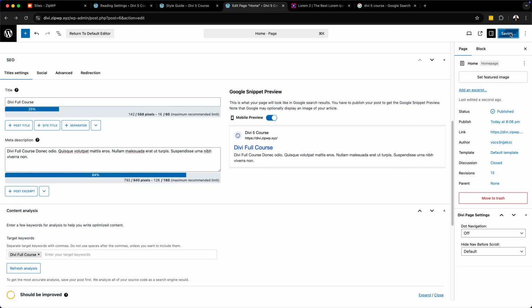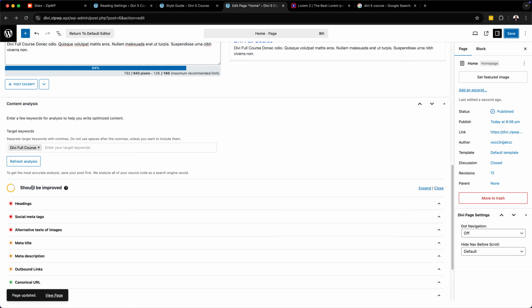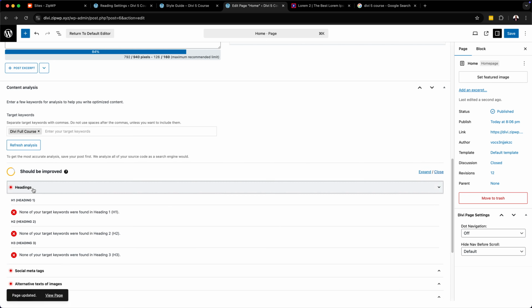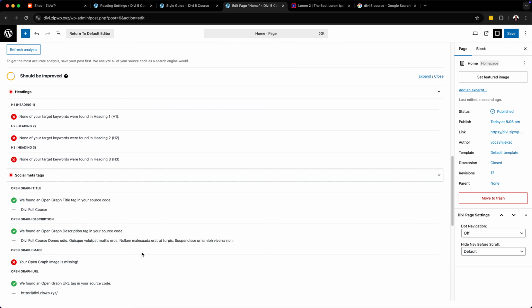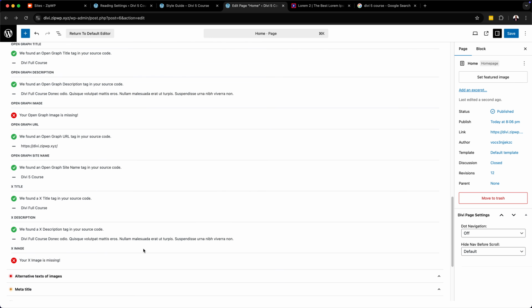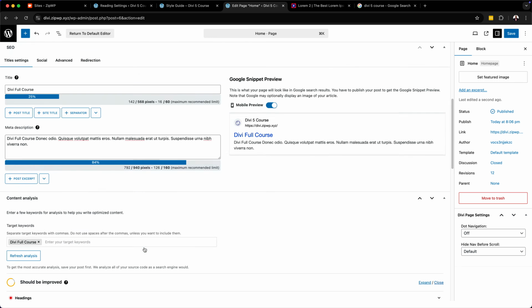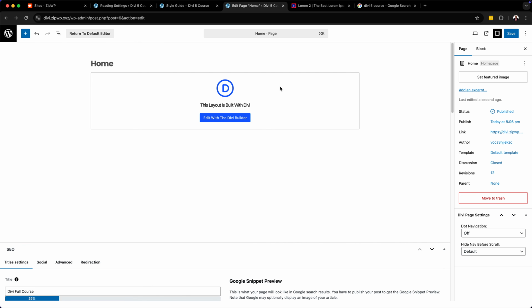Okay, so let's save. When you take a look at the analysis now, it's telling me what should be improved. If I click here, you can see that there's quite a lot of work I need to do. I need to do my heading 2, heading 3. None of the target words are found in heading 3, social tags. So it's quite a bit of work really to get this to work correctly. But this is how you implement it on Divi. Just make sure that you're not in the actual builder here, because it will not show. Okay, so let's go ahead and save.